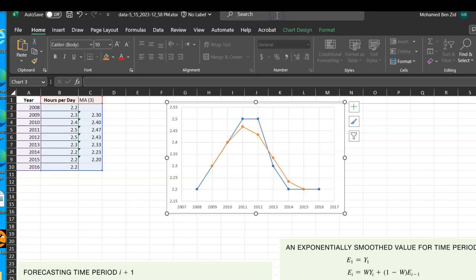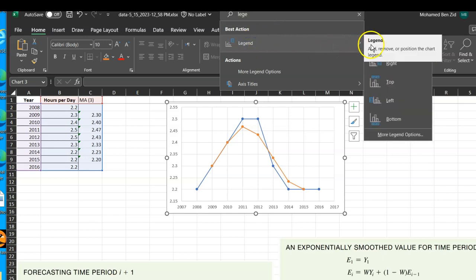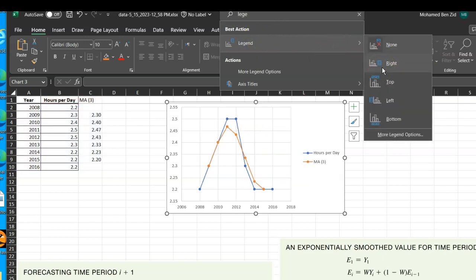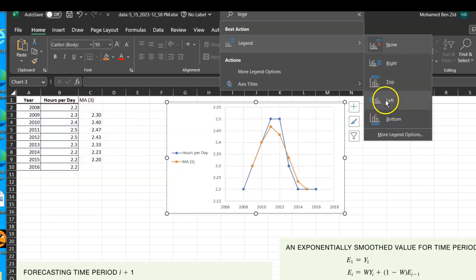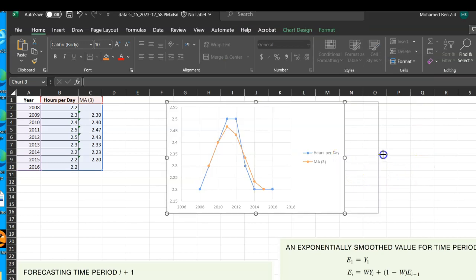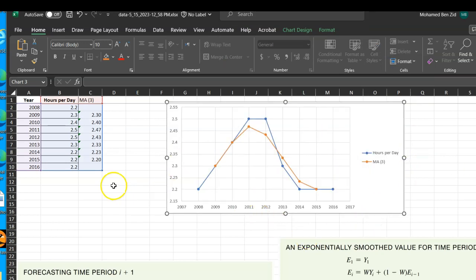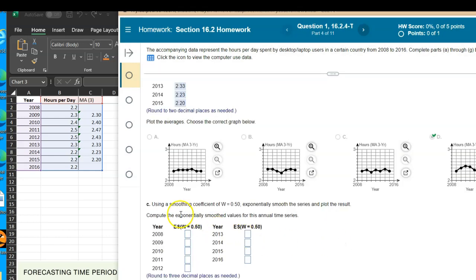Now, probably you want to put a legend as well. The easiest way is to type legend in search, and you can select here where you're going to put the legend: on the side, on top, on the left, on the bottom. It's up to you. I'm going to put it on the side, and stretch the graph a little bit. Okay, so we're done with this. Let's go and select it. This is definitely going to be D. Check it.